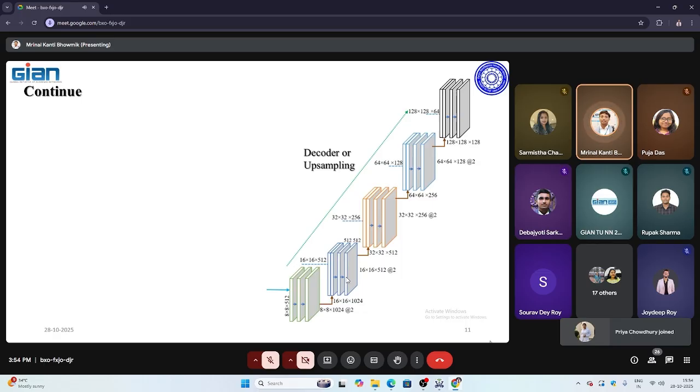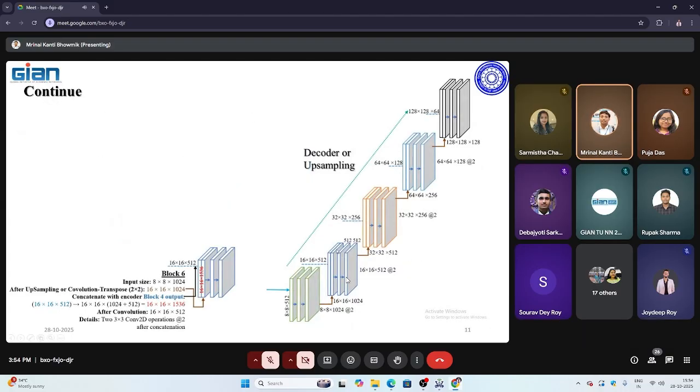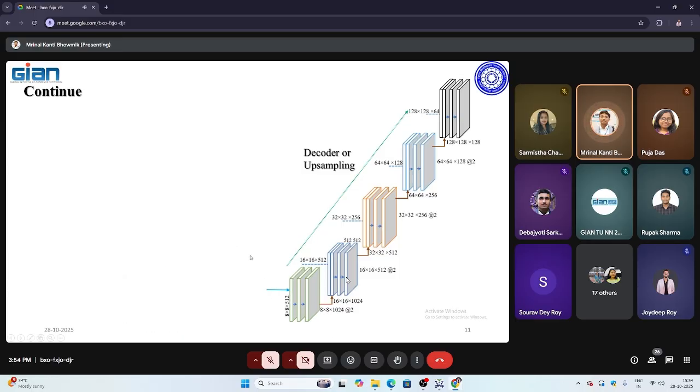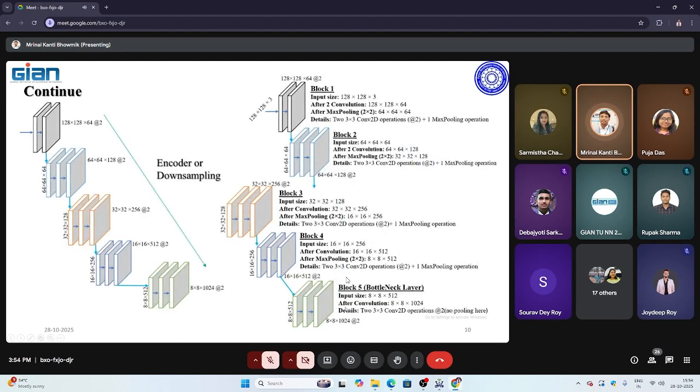Then it is decoder time, which is upsampling. How does it go up? So first block 6. Here above you have seen that after convolution its size is 8 by 8 by 1024. So the block 6 input shape, to perform the convolution operation, will be 8 by 8 by 1024.